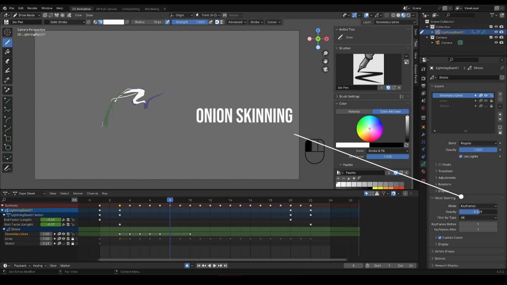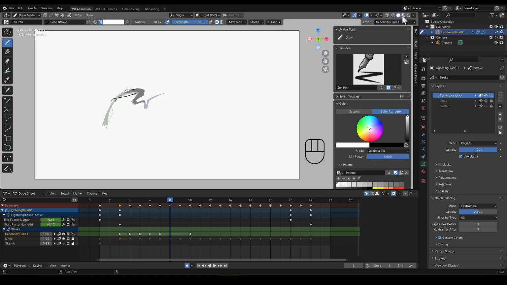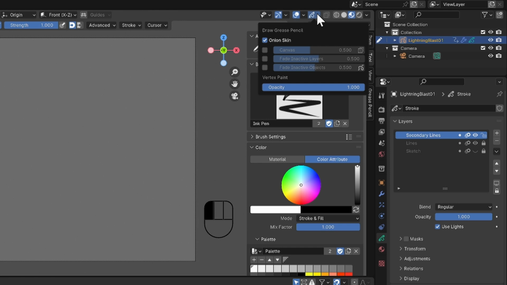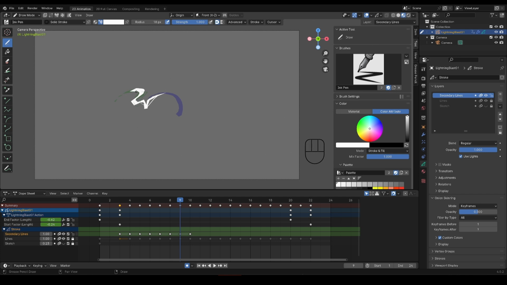Onion skin settings can be accessed in your object data properties. Onion skins are available in solid and material preview modes, but invisible in render view mode. You can also toggle onion skin visibility in your viewport overlays. So I'll just draw out the rest of these secondary lines, frame by frame, and now we'll play it back.